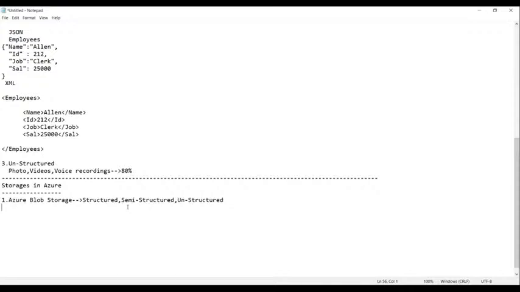Now the next one you have is Azure Data Lake Gen 1. In Gen 1, it is not allowed to create it now because this is going to retire in 2024.